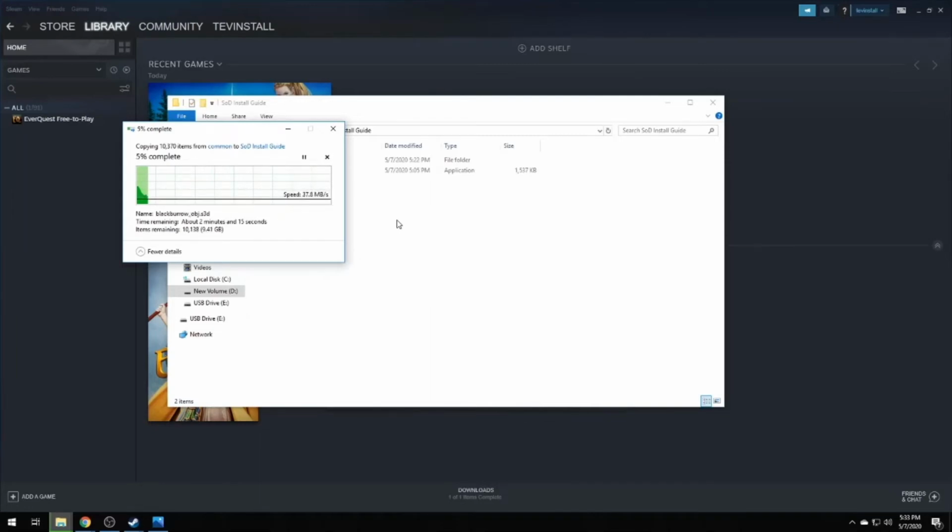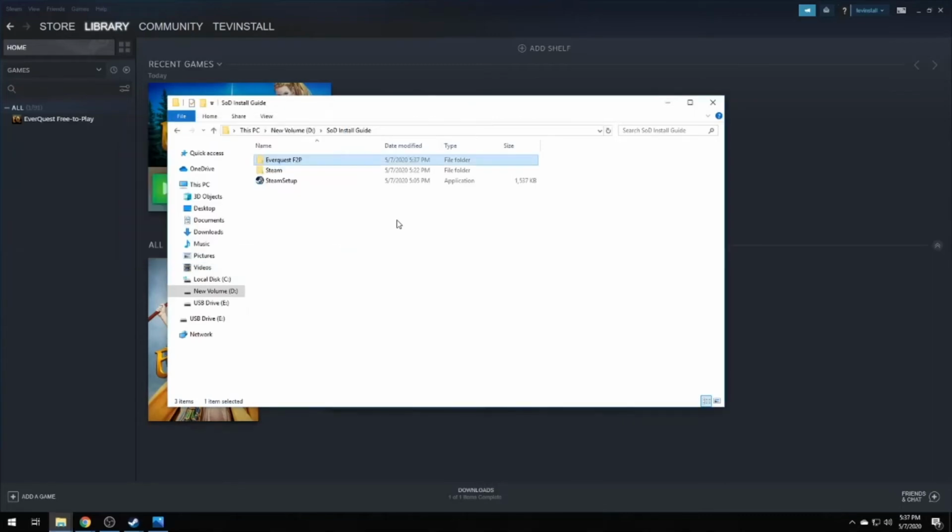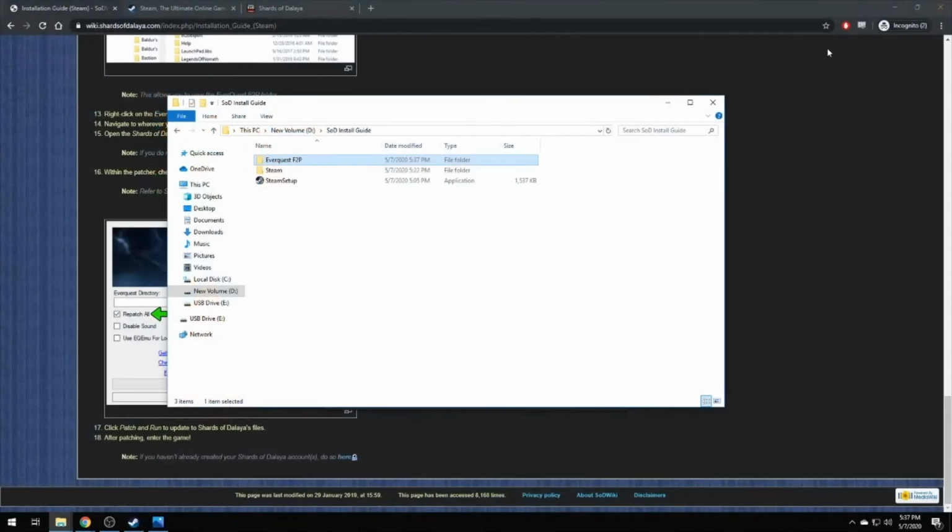This may take a little bit depending on your hard drive or solid state drive, because it is a 9 GB folder with many individual files in it. Okay, once our EverQuest client is copied and out of the Steam folder and moved to the location that you want it to, we can close out of Steam for now.